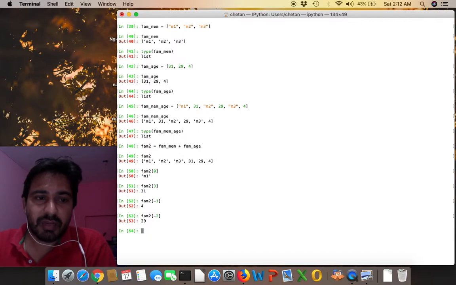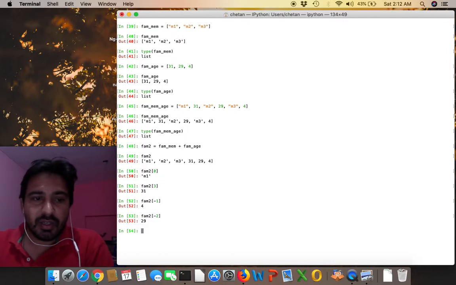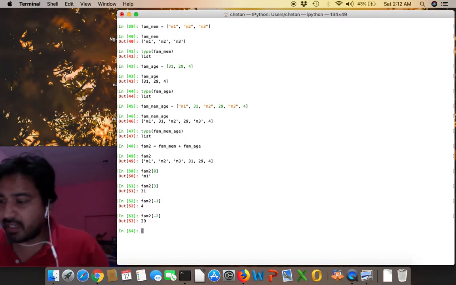So every element actually has two indexes, apart from the first index, because 0 is both negative and positive. Apart from the 0th index, every element has two indexes, one positive and the other negative. So every element can be fetched by using two types of index for any kind of list.